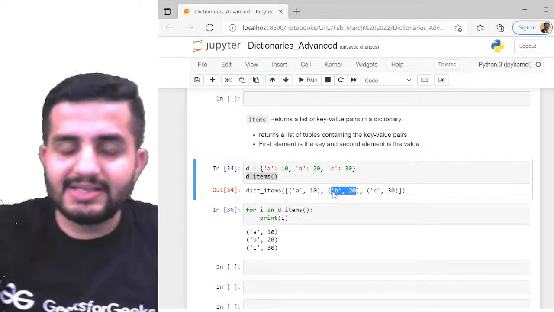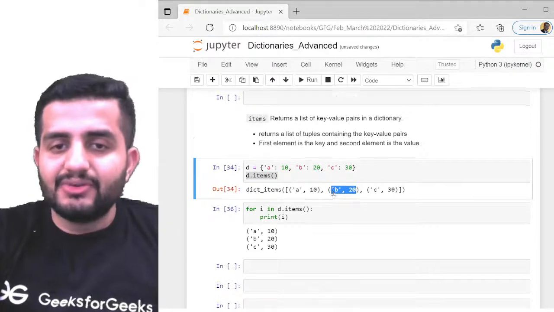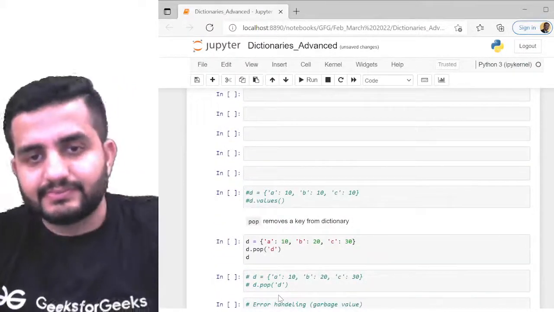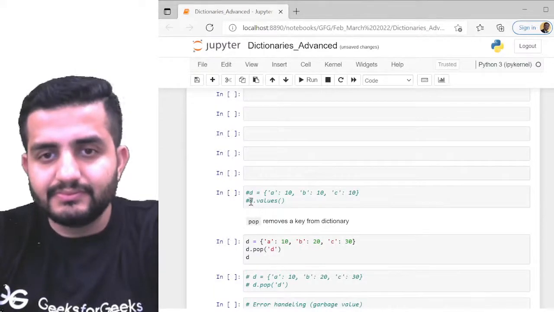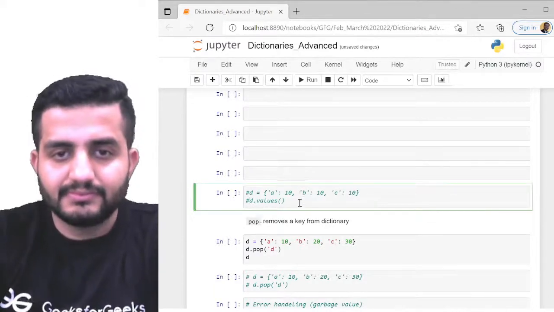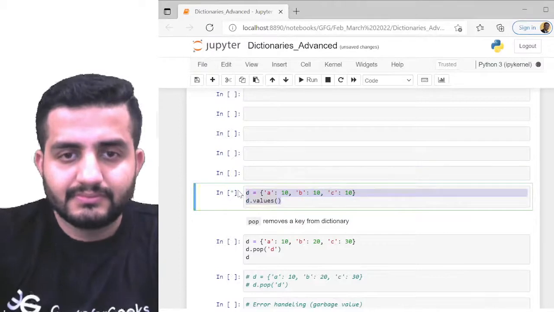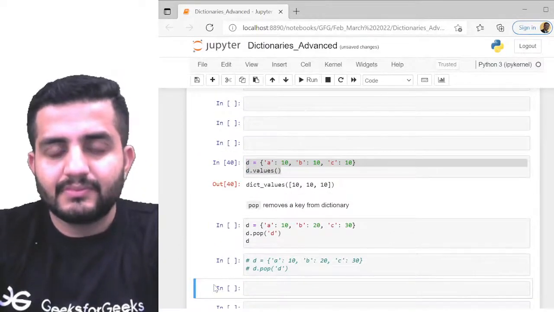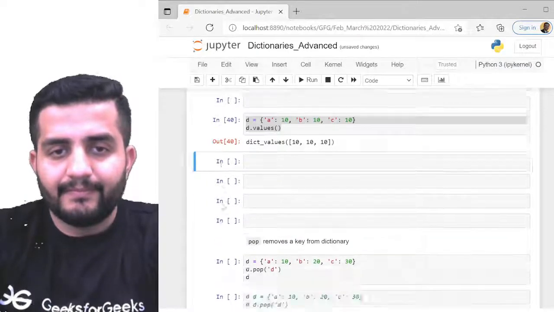Cool. Any questions, guys? Items, keys, and values. Any questions in this? Cool.